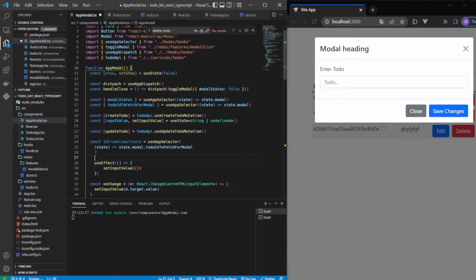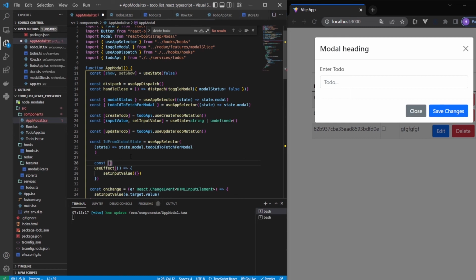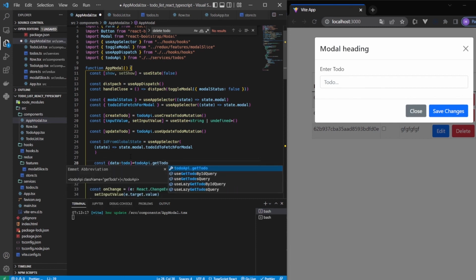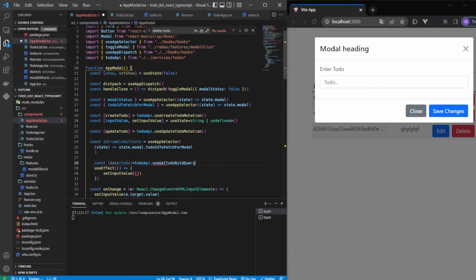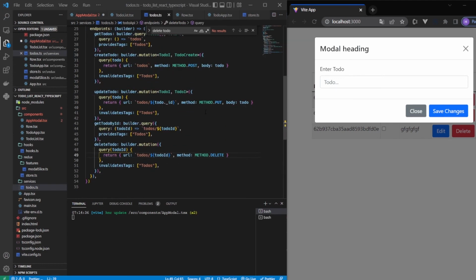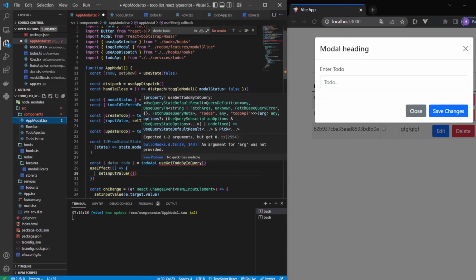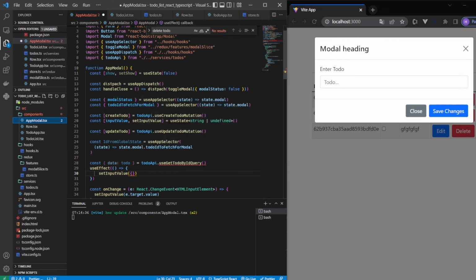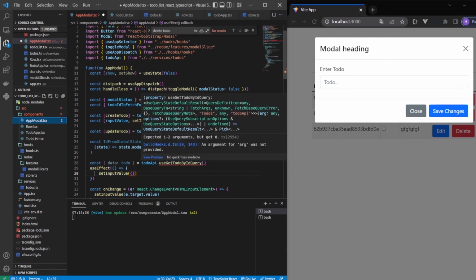But first of all, we need to get it. We just have the ID here. So I can say const, I have to do it like this, data, and get the single to-do. Then to-do API, get to-do by ID. Yep, this is the hook. Here I get an error now because we have to provide an ID here and I didn't put anything in, but we don't get any nice type hints here.